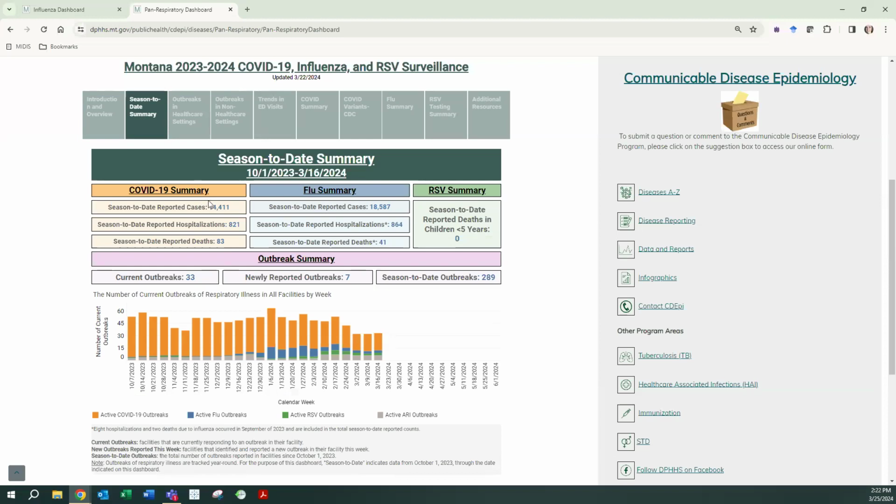So COVID and flu are individually reportable conditions in Montana. This is established in Administrative Rule 37.114.203. RSV is not individually reportable, but under that rule, we have a provision that says any outbreak of a communicable disease is reportable, and that's where RSV comes in. So we track outbreaks of RSV, and then this year we have been asking providers to voluntarily report deaths in children under the age of 5. We have not had any, thankfully.